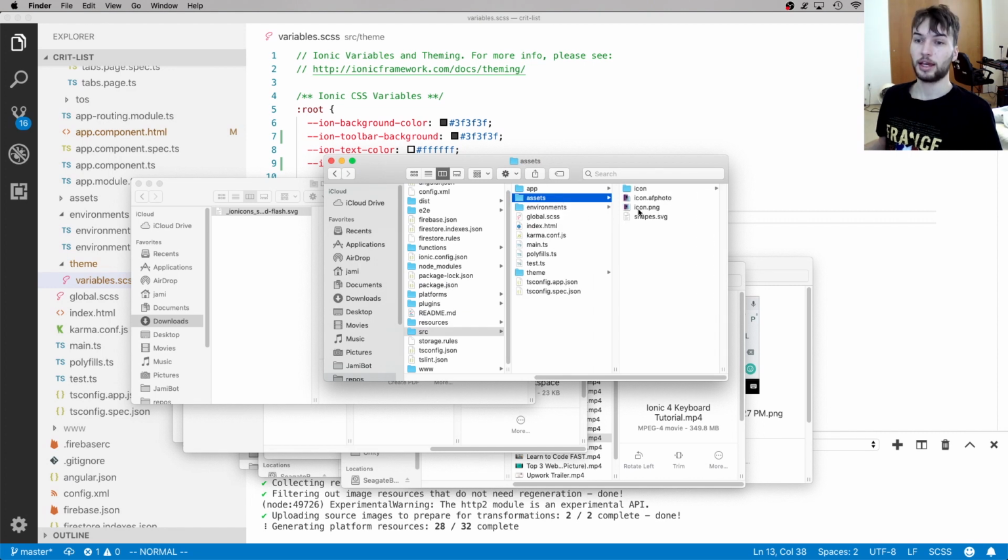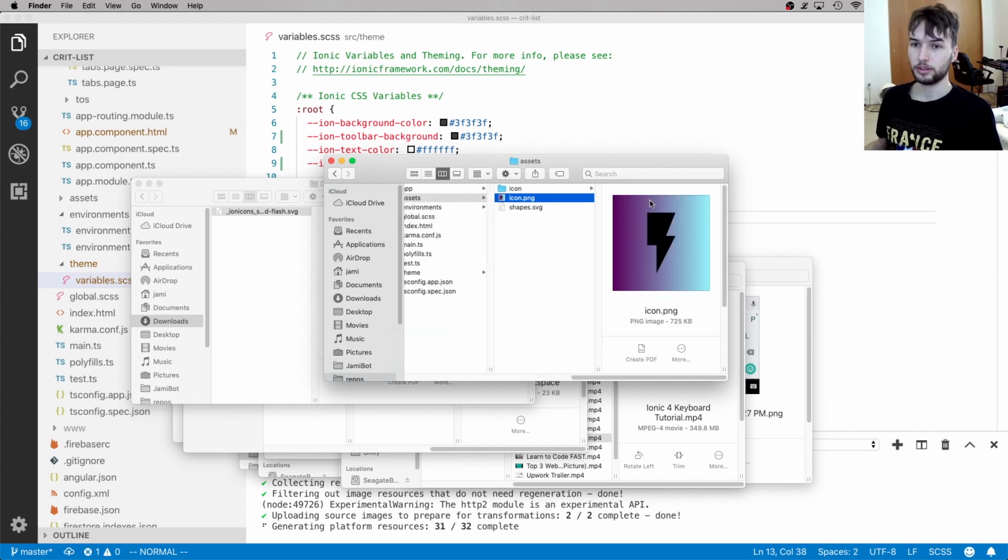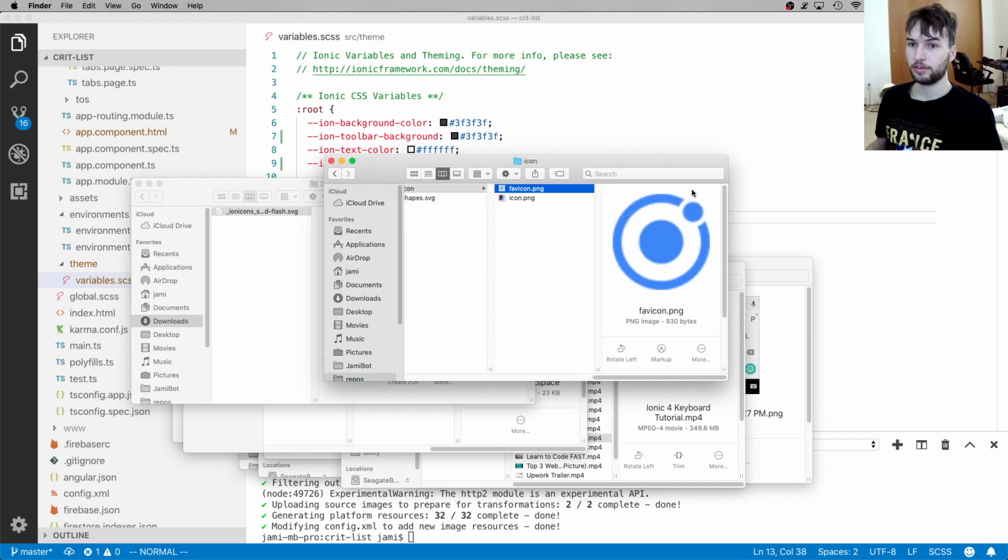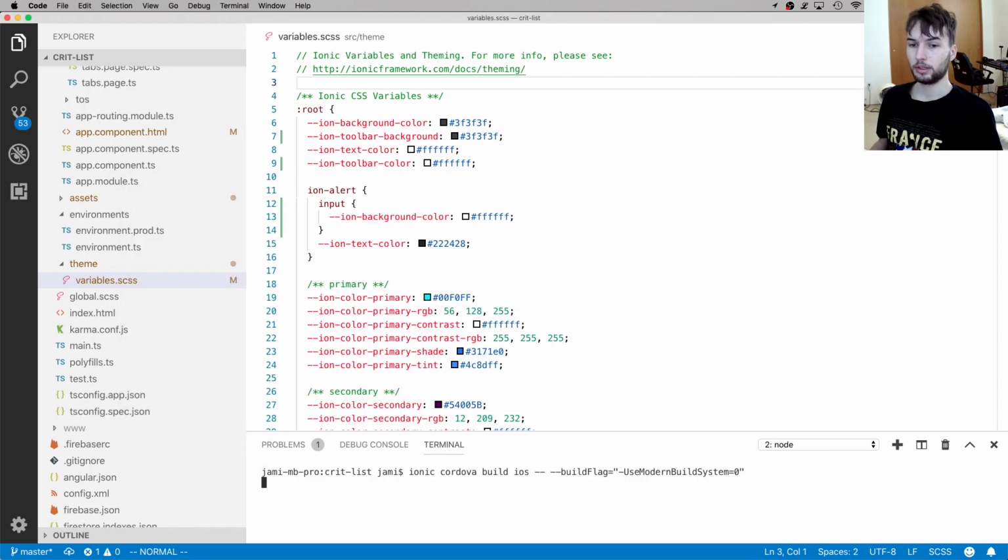And then back inside of the assets folder, I'm going to remove my old Affinity Photo file, and then replace this favicon.png with my icon and change the name just in case that's used anywhere. Okay, now I'm going to build the app once again.